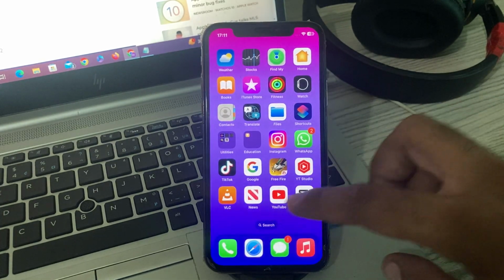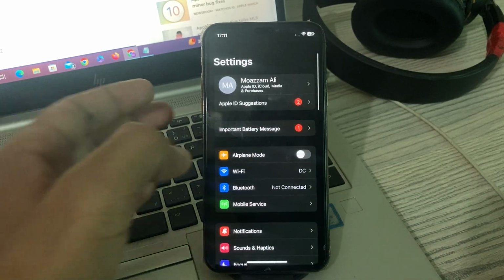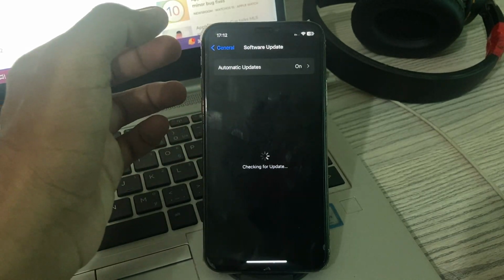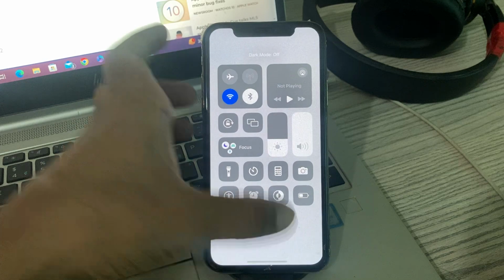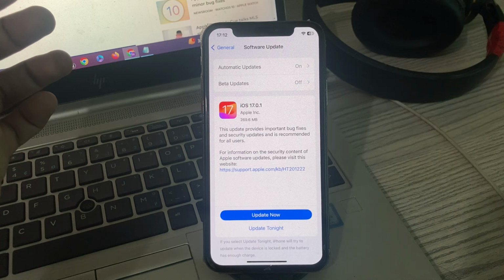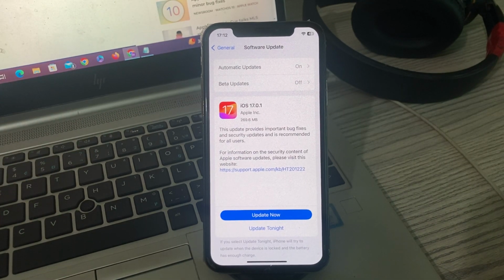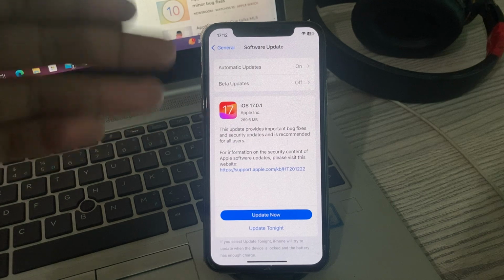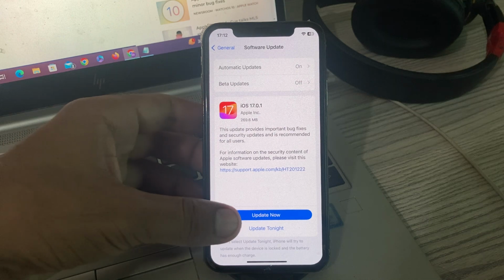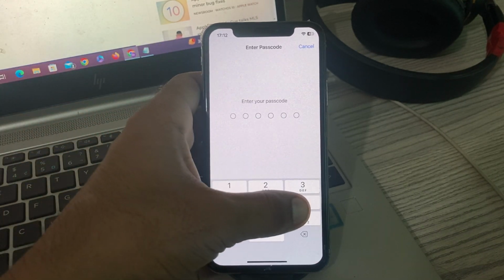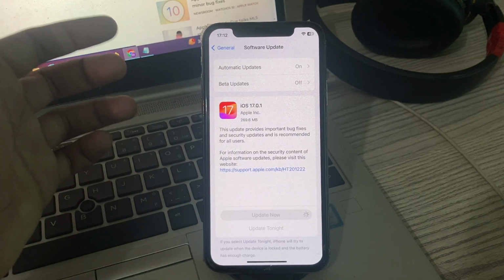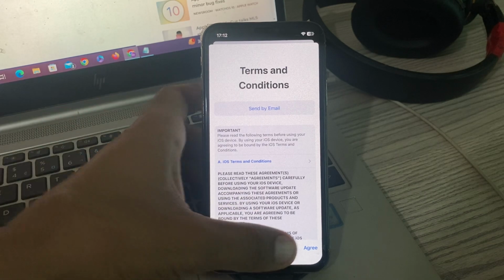by navigating. Go to the settings. Scroll down, tap on general, tap on software update. So wait for it. So here you can see, so guys, the iOS 17.0.1 update is available on my iPhone. So simply tap on update now, enter your password, and just wait for it. Tap on agree.